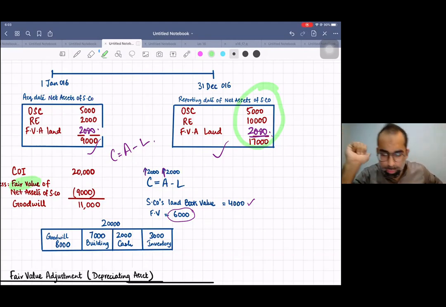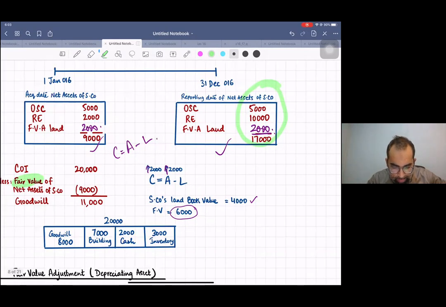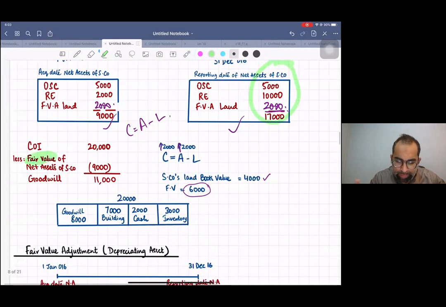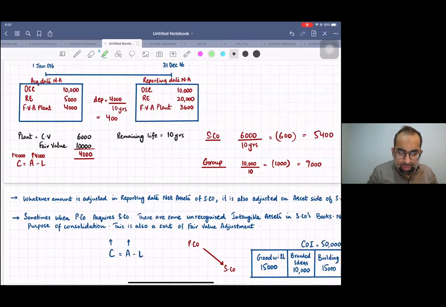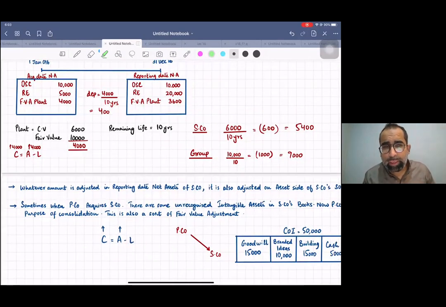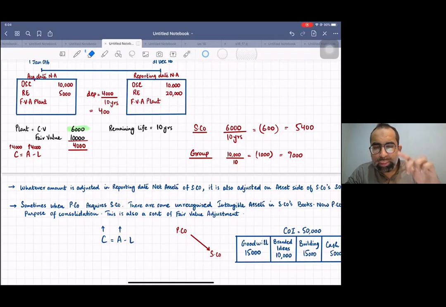Okay. Now, if this is going to be a depreciating asset, for example a plant of S company with a carrying value of 6,000 and a fair value of 10,000, from 6 to 10, how much is the upward revaluation? The upward revaluation is 4,000.